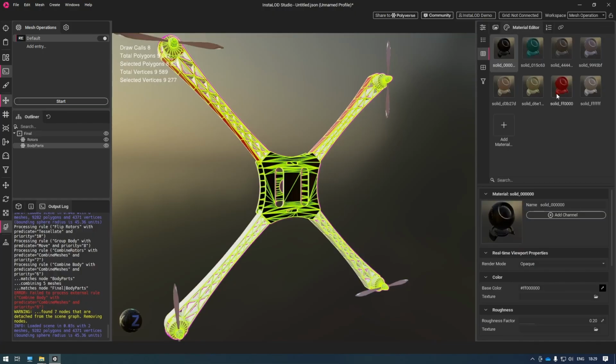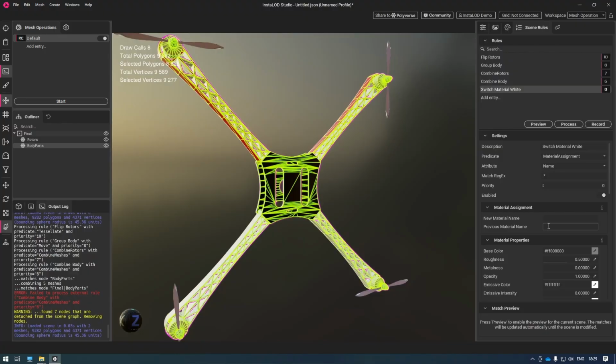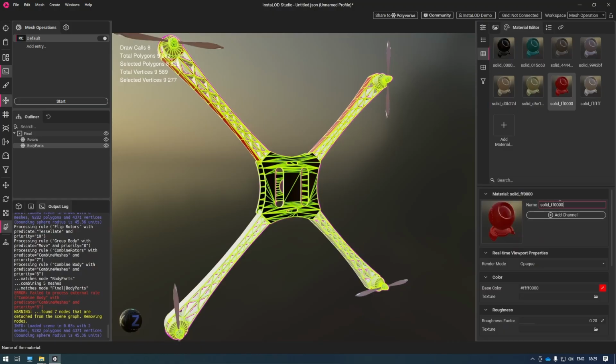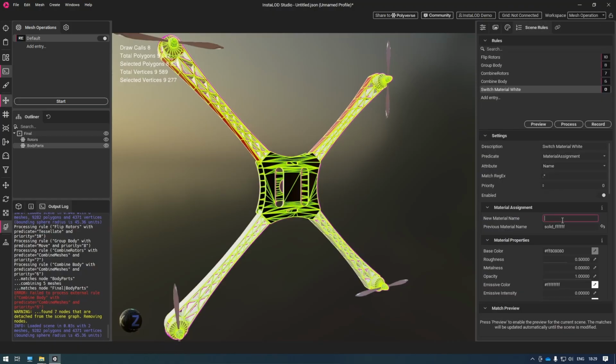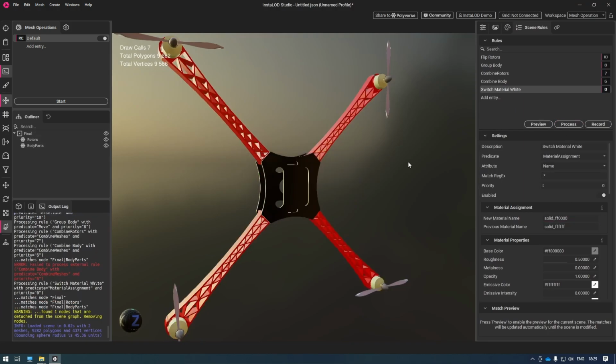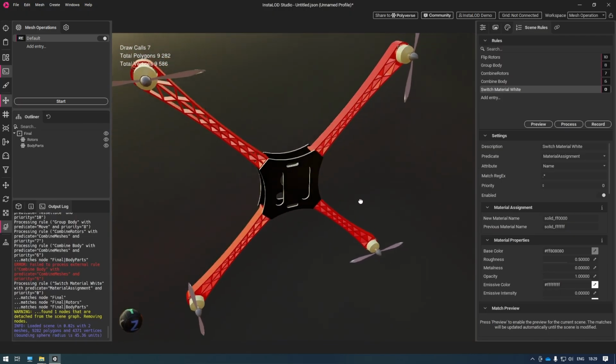Inside of the material editor, I'm going to find the white material. And there it is, solid with the F. I'm going to go ahead and copy the name, and then we'll paste it inside of the previous material name. Then I'll find my red material, and that's this one. I'll go ahead and copy it, and then I'll paste it into the new material name. Okay, so now that we've got this set up, I'm going to go ahead and process this. And there we go. We can see that we have already swapped out the white material with the red one.